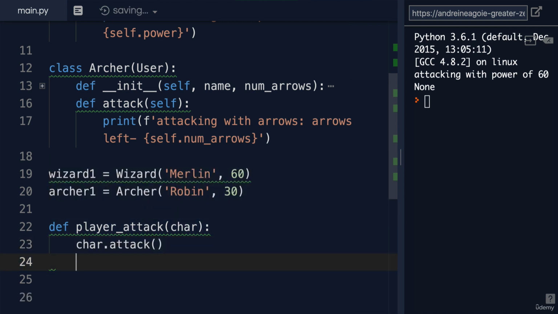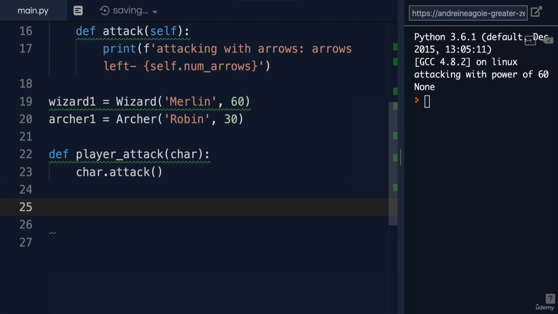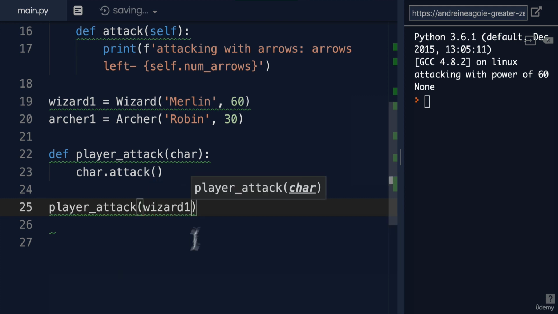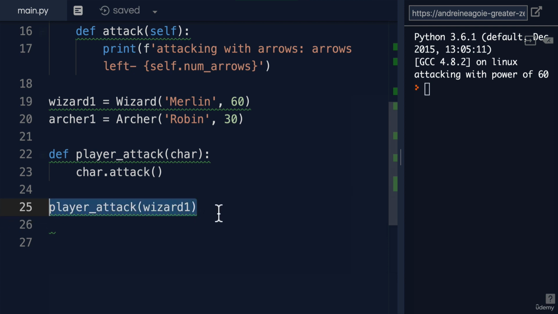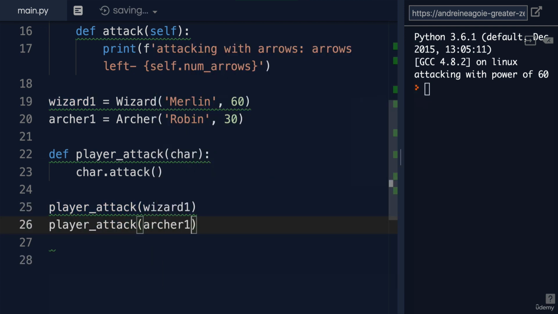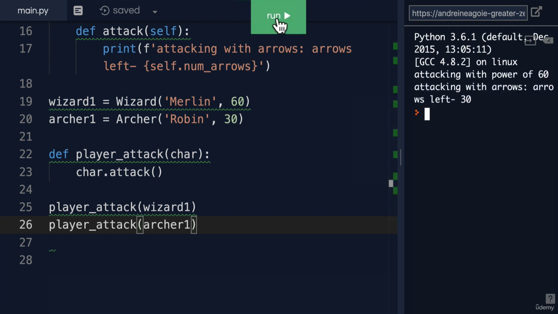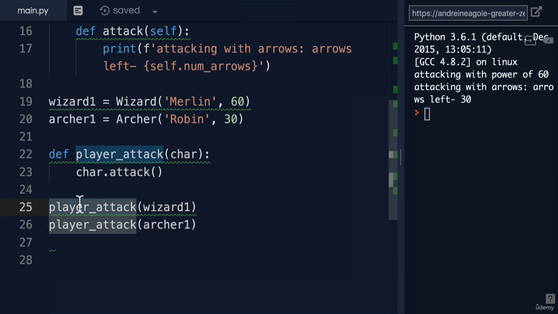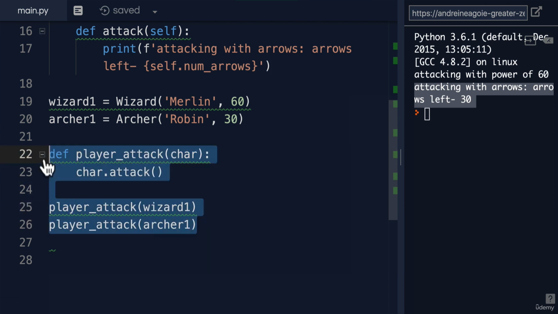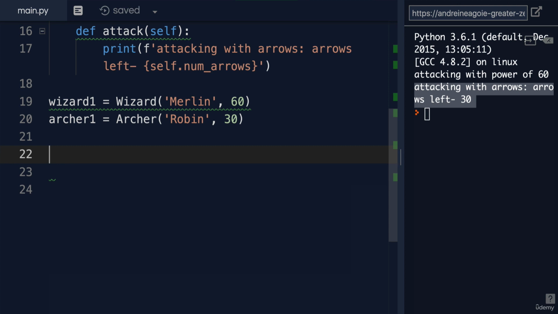And now, if I run this code and say player_attack(wizard1), and I run this, I'll get attacking with power of 1. If I do player_attack, have archer in here, if I click run, you see that the same function gives me a different output, even though we're calling the same thing, because of the object that we pass into it. Polymorphism. Another way to demonstrate this is if we do a for loop.